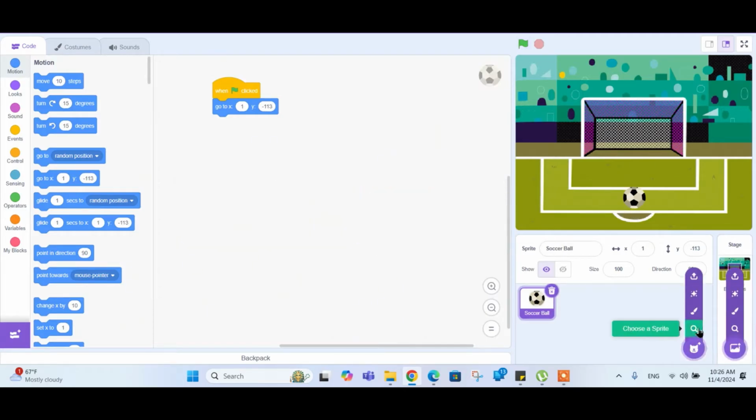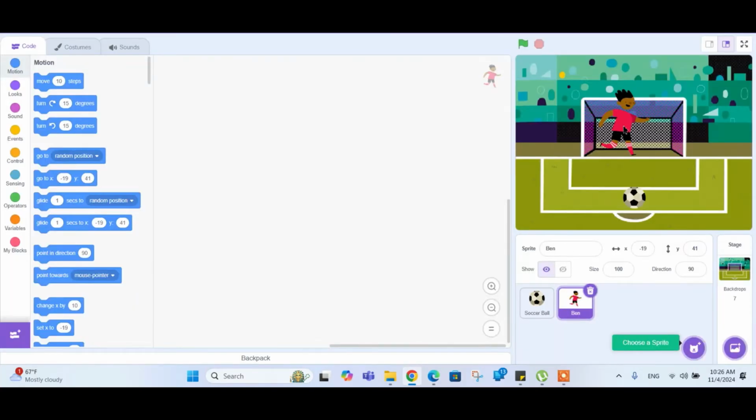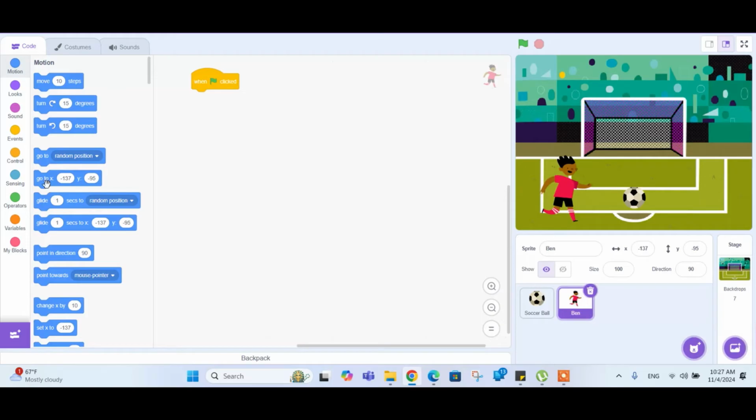And now let's choose another sprite. For shooting the ball, we will select this sprite, pen. Now let's drag the pen around here. This will be the starting position of the pen for shooting the ball. So do the same thing as with the soccer ball. Go to the events block, drag a when green flag clicked block, and then go to the motion block and drag a go to XY block like this. So when we click the green flag, the pen will be on its initial position like this.